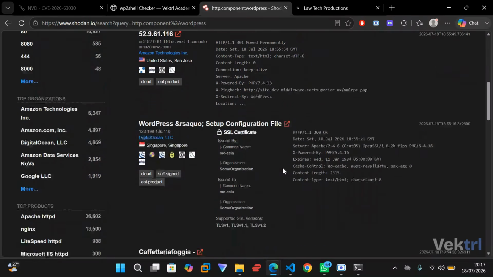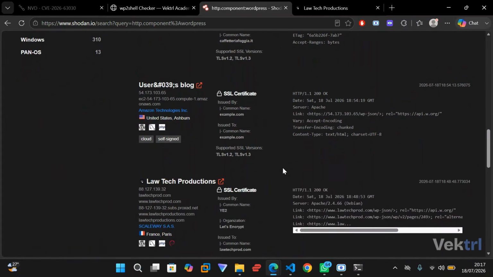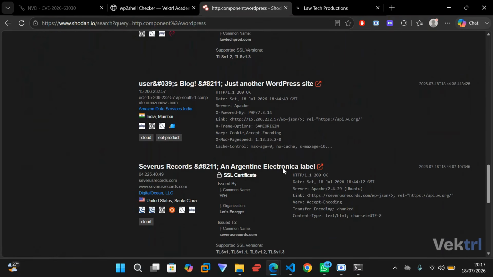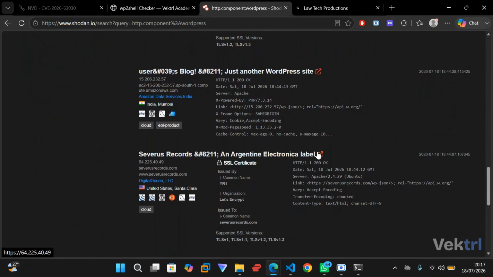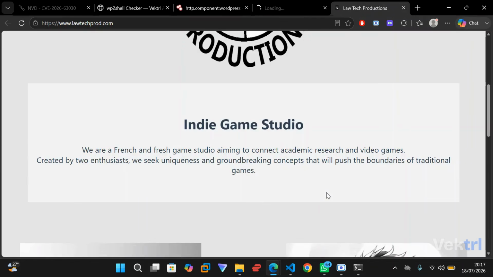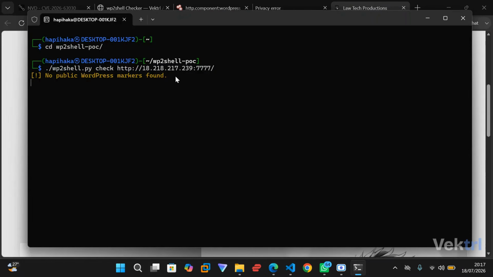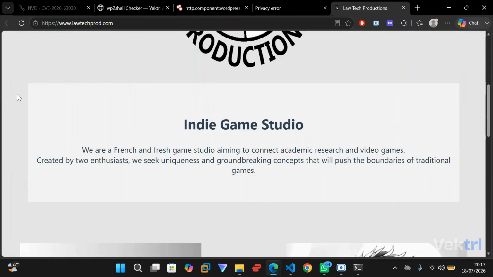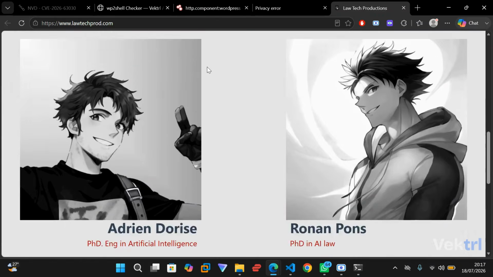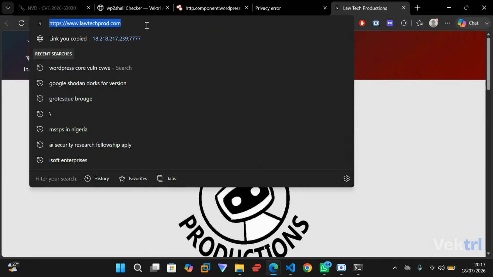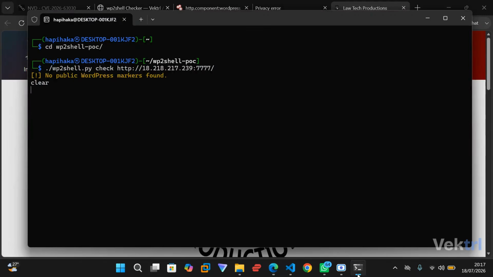I don't want to show any configuration files. Let's check our checker. Okay, no WordPress marker found, meaning, because we passed an IP address, let's pass this website and see.